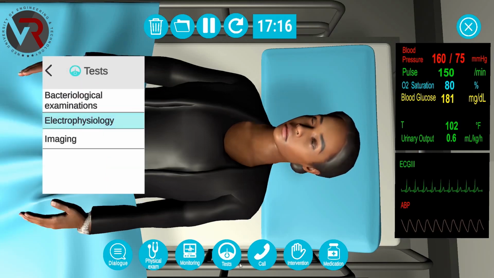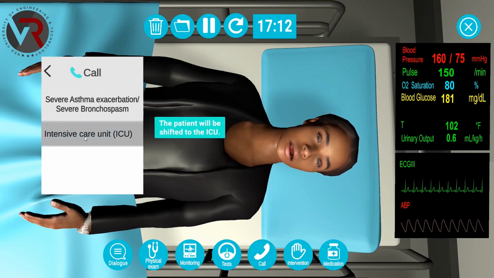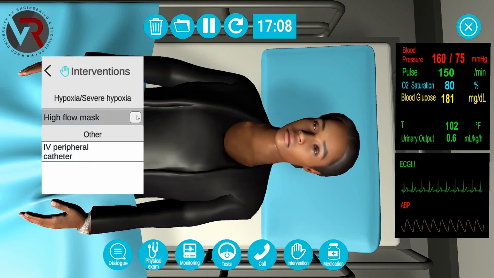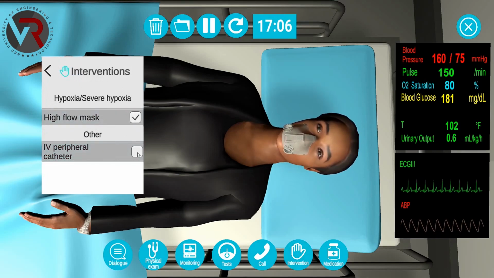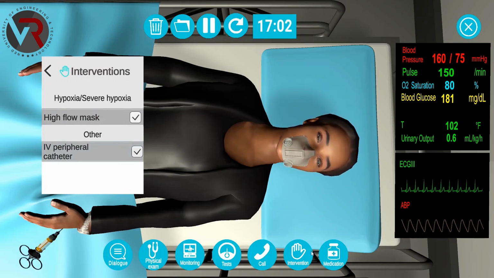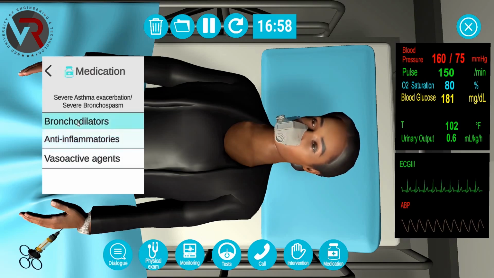The call option can be used to shift the patient to the ICU. Utilize interventions such as high-flow mask and peripheral catheter to stabilize the patient. Medications can be administered to the patient if deemed necessary.